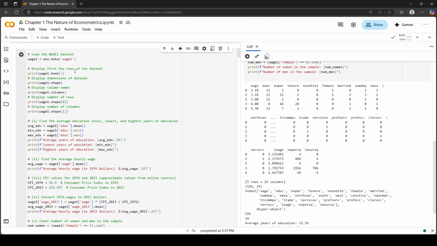know about your data set first before beginning to solve questions related to that data set. So type in the command print and in the bracket wage1.head. It will give you first few rows of the data set. See, this is the result of this command. Okay. So it is displaying 5 rows from each column in the data set. Now type in print wage1.shape. It will give you the dimensions of the data set. Here are the dimensions 526, 24. So there are 526 rows and 24 columns.